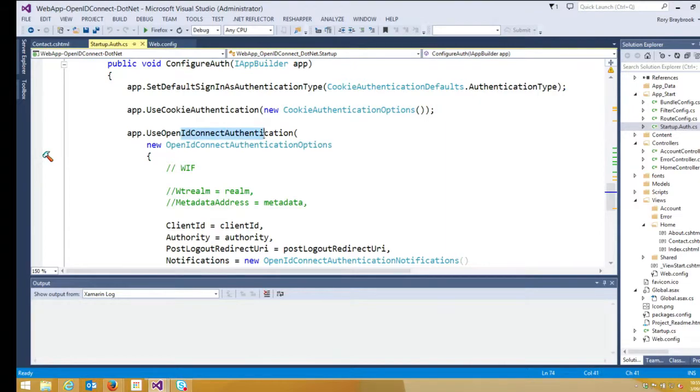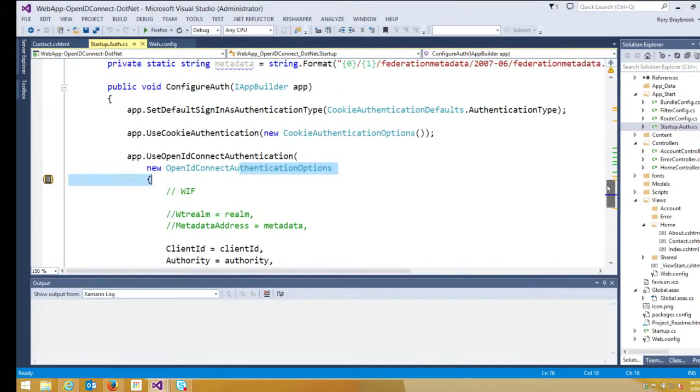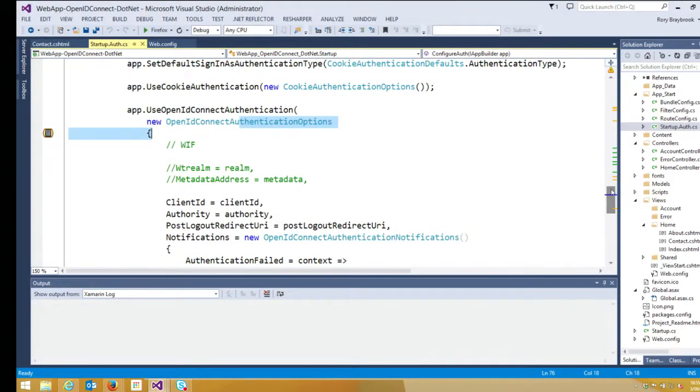We're going to use OpenID Connect authentication. We're going to have some options, and if we look at the options, again, we're seeing client ID and authority and redirect URI, and you've seen all those in the directory and in the protocol. And that's basically it. That's all we need to do. It then goes off and does the authentication, asks us for a username and password, and then we're into the application.